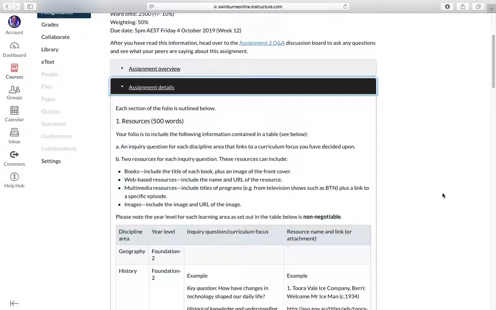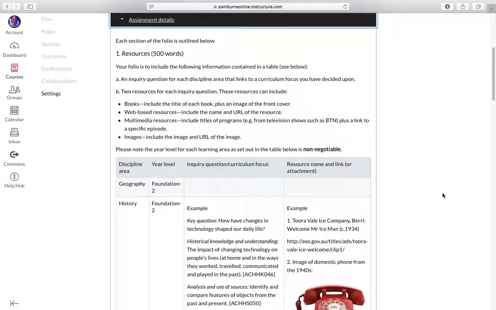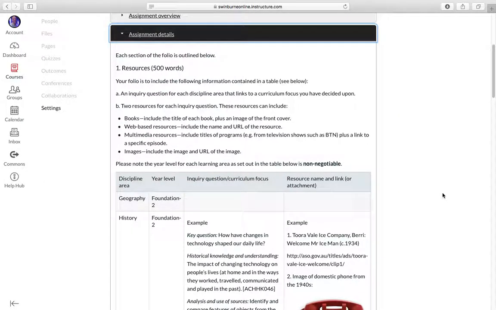On the one hand, this gives us an opportunity to have a look at your ability to discern quality resources and be able to analyse those, but it also gives you an opportunity to build up your own folio that you can use in the classroom. So it's got a twofold purpose, which is really, really useful. So the first section is, first of all, to establish a couple of resources.